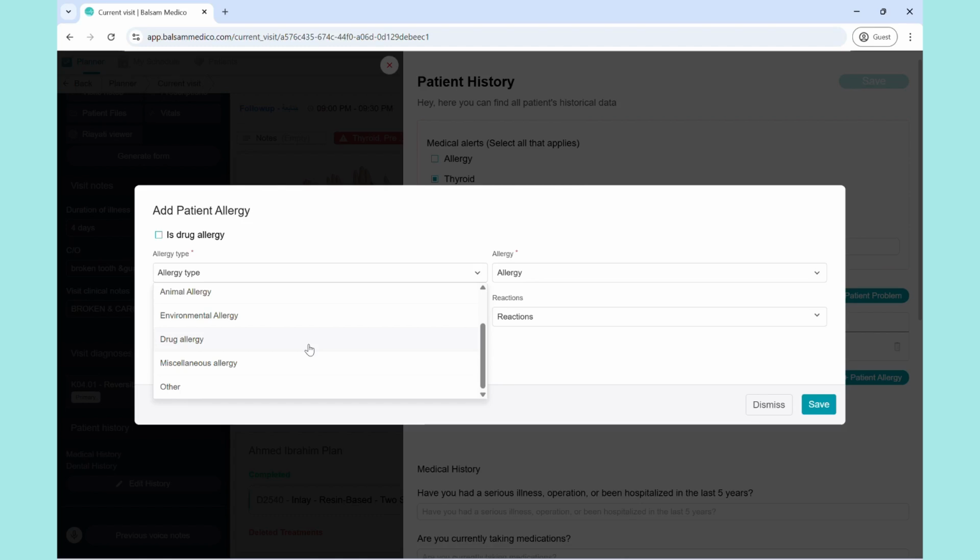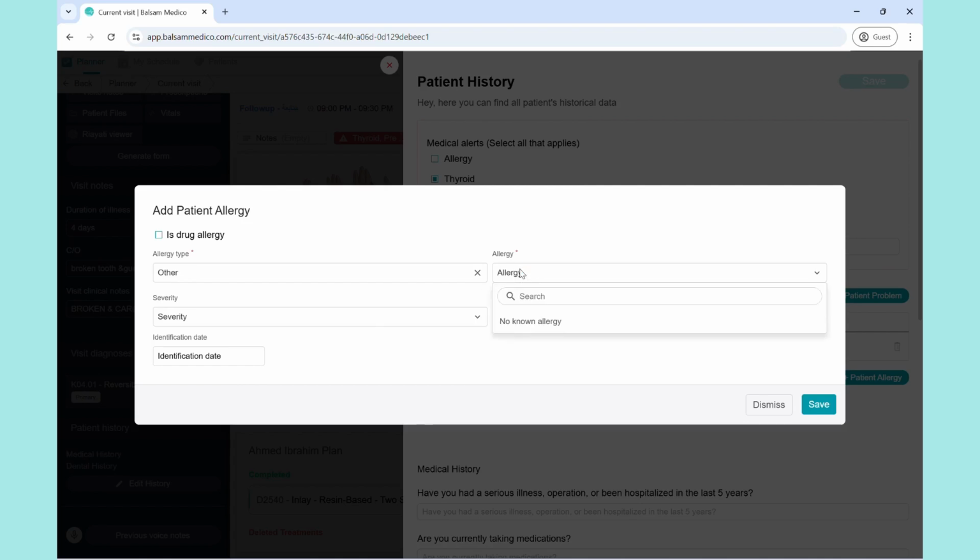If the patient does not have any known allergies, you'll have to click on Others. Choose here No Non-Allergy. You can keep it as simple as this or choose the specific allergy that the patient has. Finally, click Save.